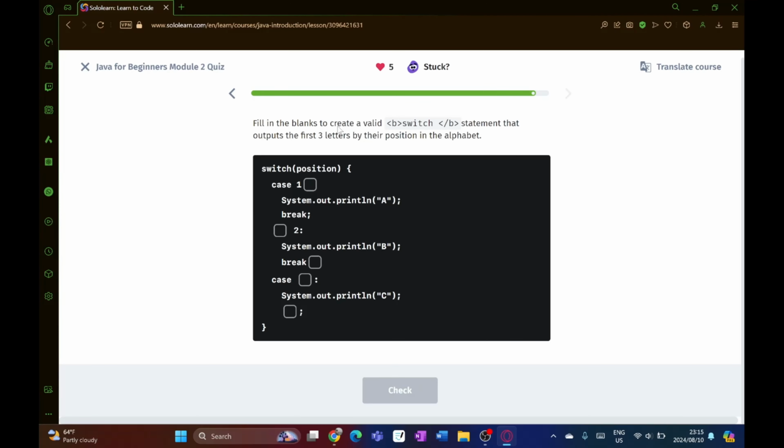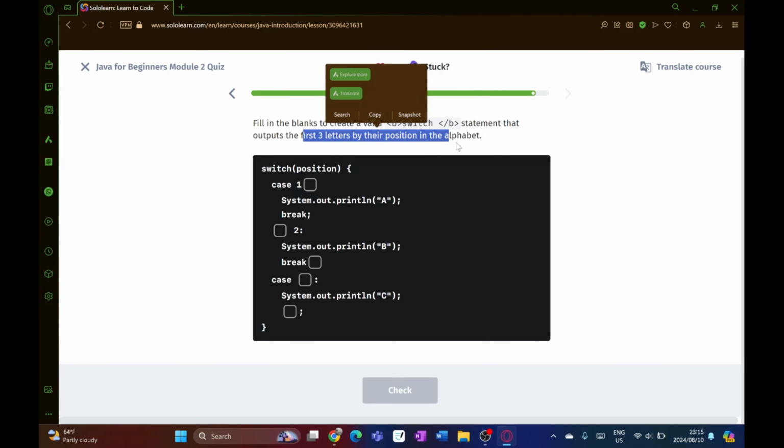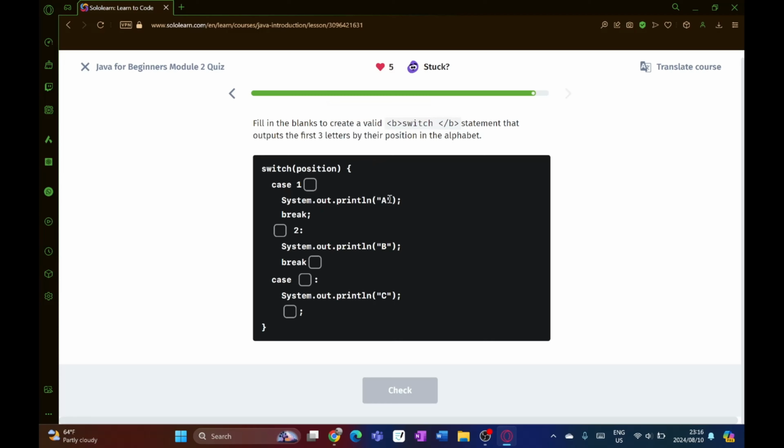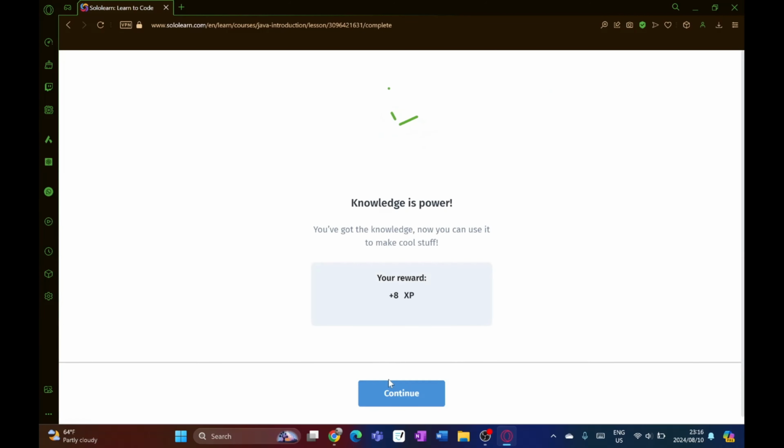So fill in the blanks to create a valid switch statement that outputs the first 3 letters by their position in the alphabet. So case 1 will be A, case 2 will be B, break will have a semicolon, case 3 will be C, and then break at the end. Knowledge is power, guys.